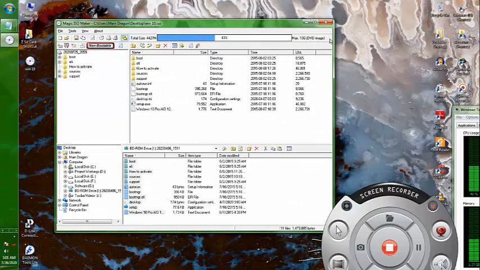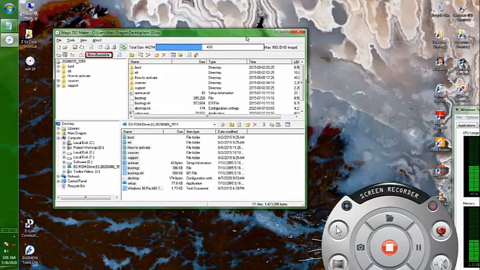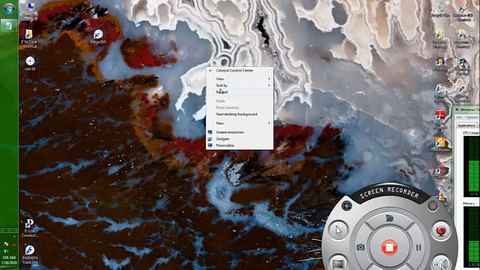This is the end. We see a Win10 disk image on the desktop that we created.